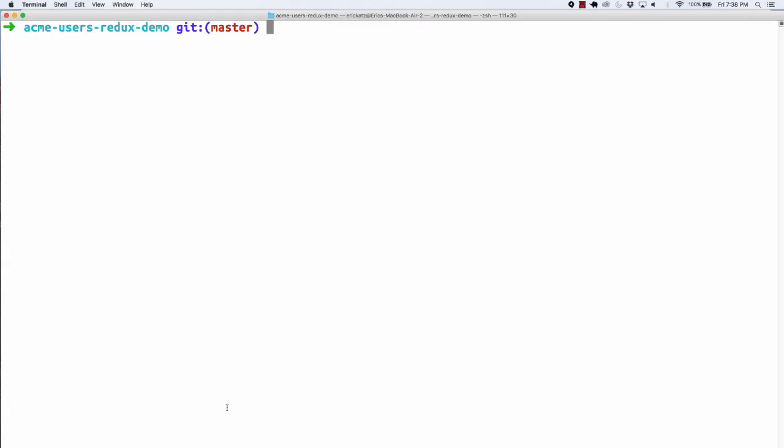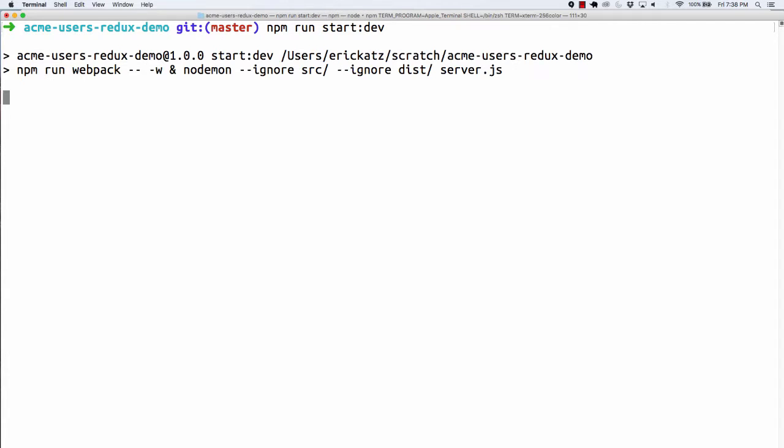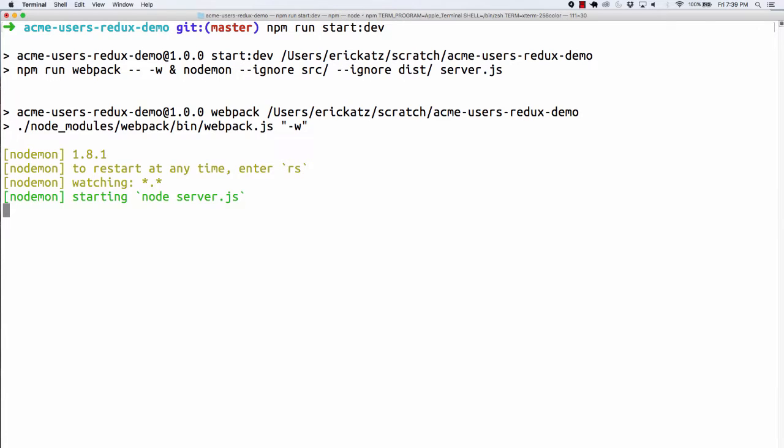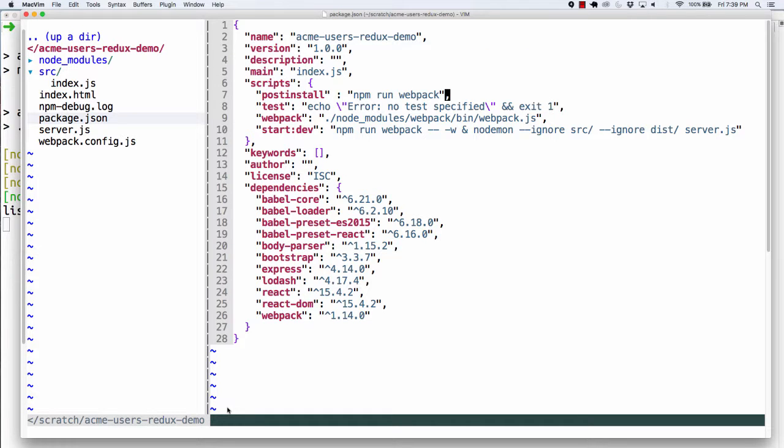Okay, so let's actually make sure our app is running. We're going to say npm run start dev. So again, this is going to be watching our Webpack, and it's going to be running our server, although we're probably not going to make too many changes to our server, if any, really.